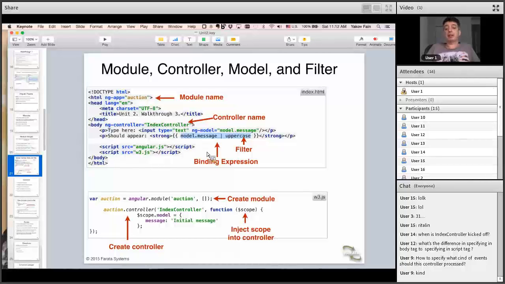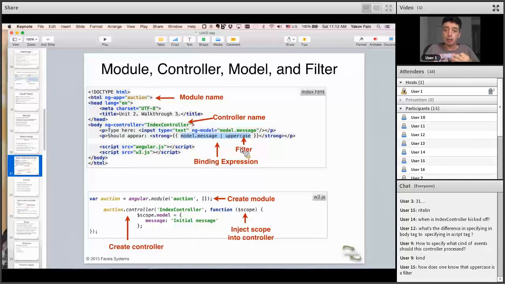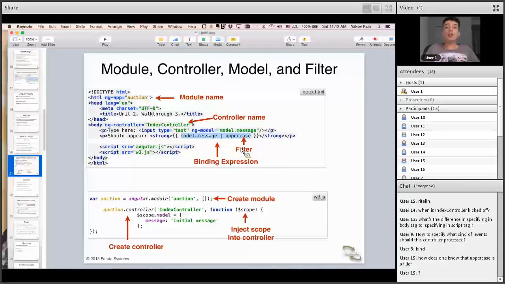Now we are saying, I want to display the message over here, and I want to apply a filter. In this case, we are using a standard filter that exists in Angular called uppercase. So show me the data in uppercase. That's all. So see, now our example is a little bit more complicated in that it has a module, a controller, and a model. In America, people say module.